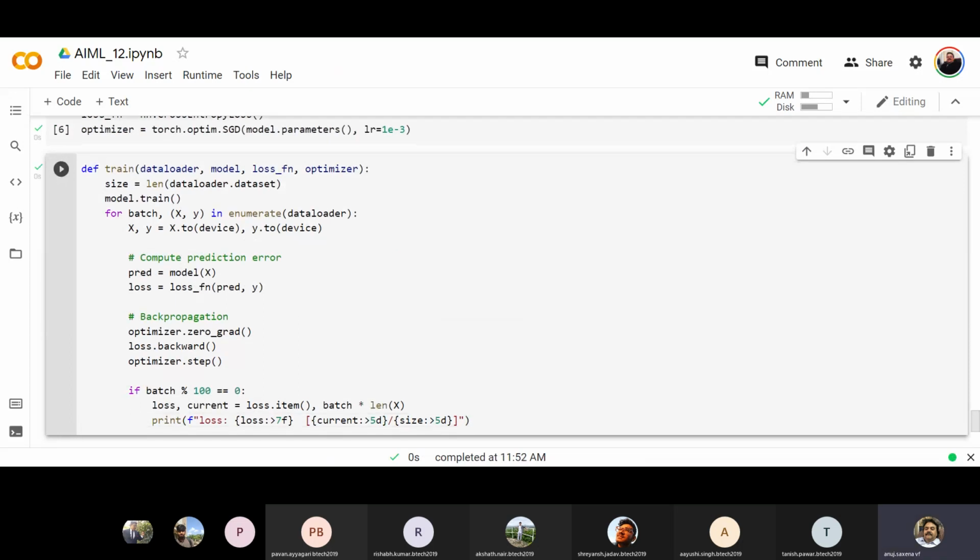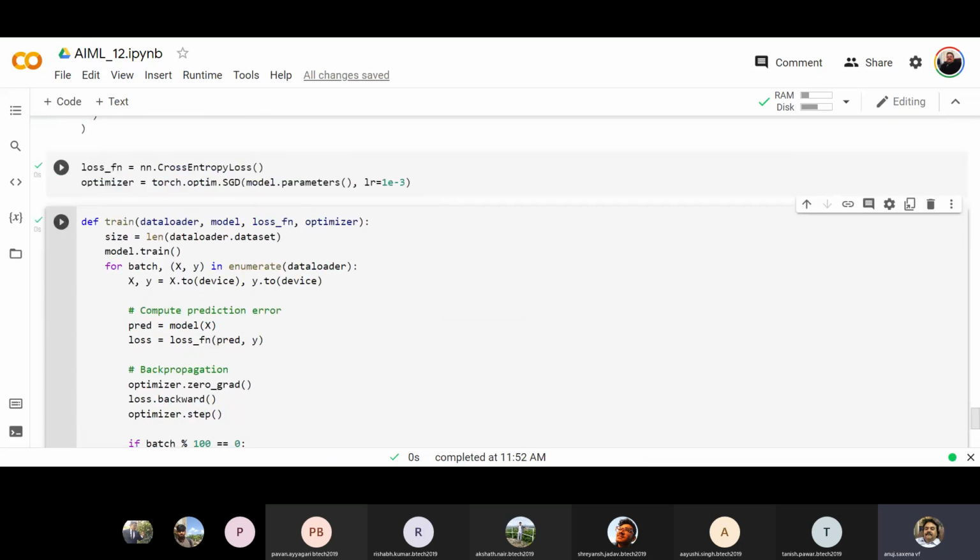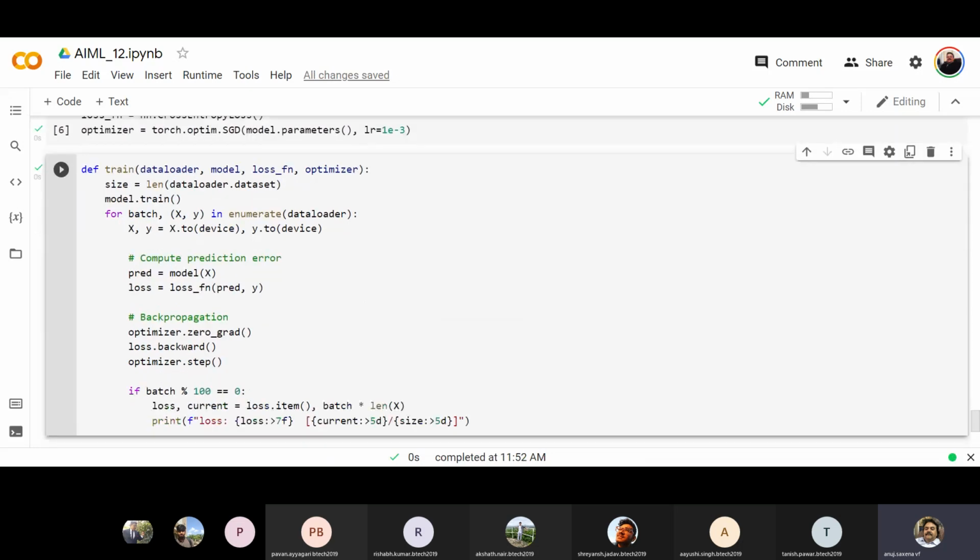Then we have to create a function to train. So data loader, model, loss function. We already have the loss function, and the optimizer we have. We need a loss function and optimizer to make our network learn. So we have found the length of the data loader and data set, and then model dot train. We're training the model.